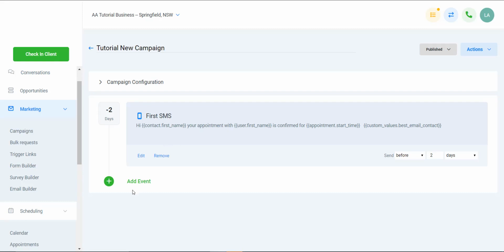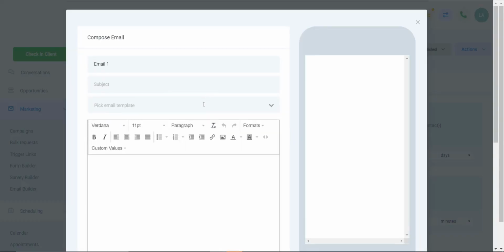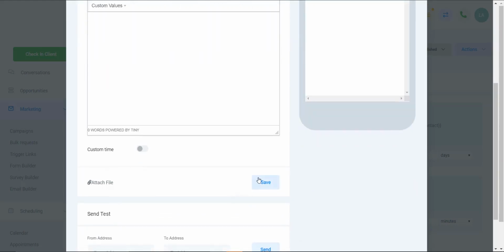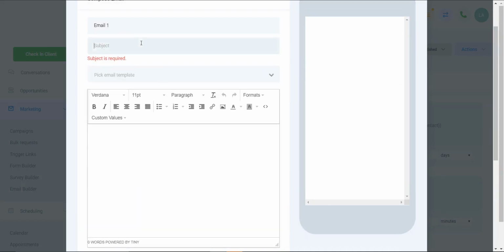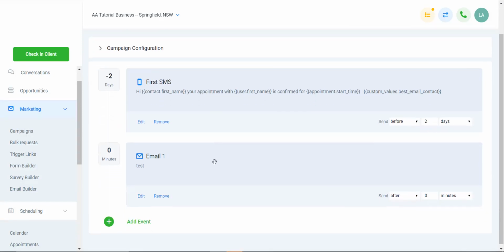So you can continue adding events down here, and they'll add in a sequence. So I can add an email here. I'm going to talk about some of these differences in a minute where I dive into other campaigns. I can put my email together here, hit save. I can send tests. That's not going to let me. I have to put a subject line in. Go save, and then it'll sit there, right?